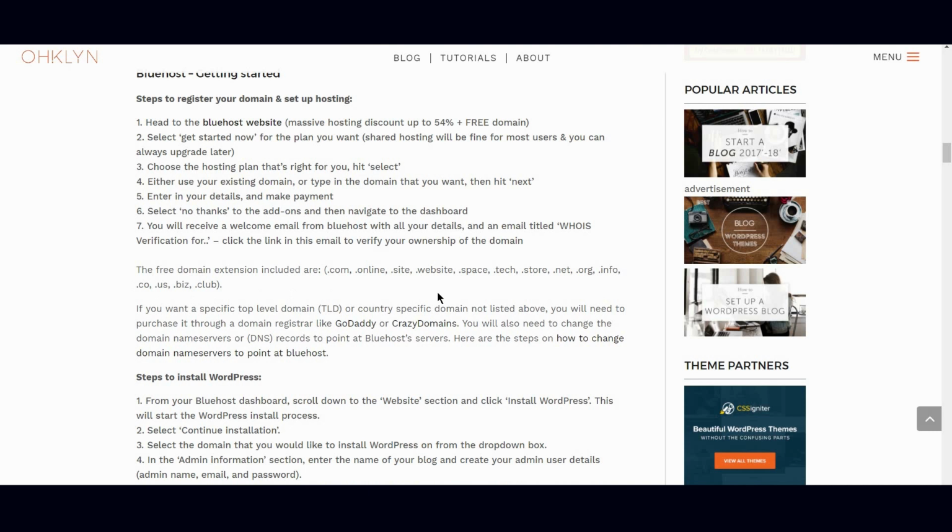Now, if you've already purchased your domain or you want to purchase an alternative top-level domain such as .shop, or you want a country-specific domain such as .co.uk or .com.au, you can purchase that domain through a registrar like GoDaddy, Crazy Domains, or any other domain registrar.